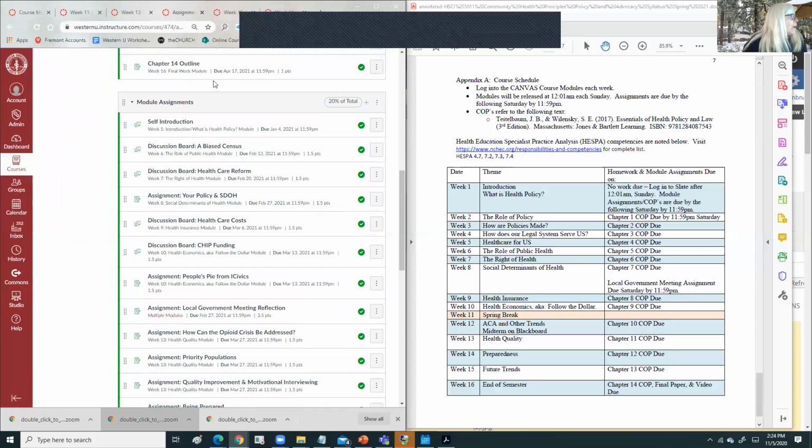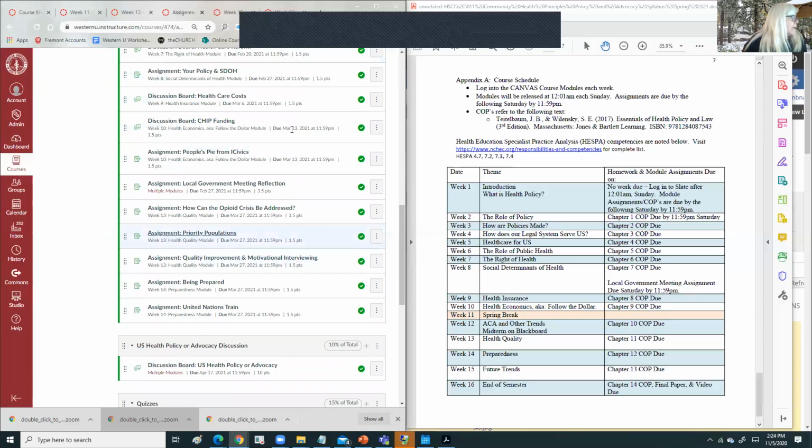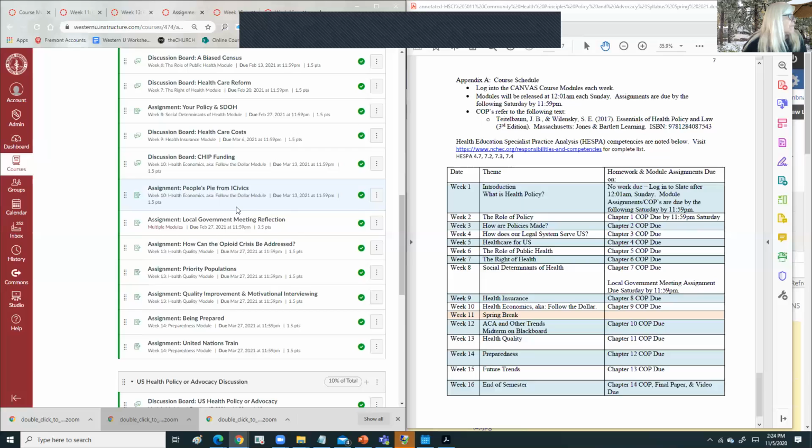And then I also ran into, while I was migrating the readings and material pages, that there were all these miscellaneous assignments that weren't mentioned here in the homework and module assignments. None of that was mentioned over here. And so normally they would say, you know, paper, your policy and SDOA, and it'd be over here. But I had to figure that out.